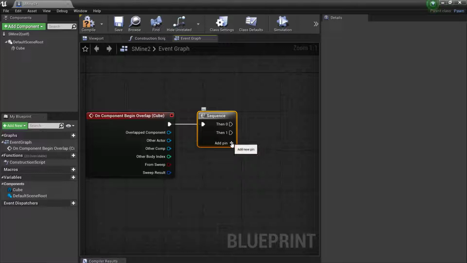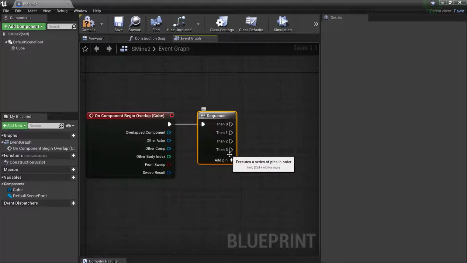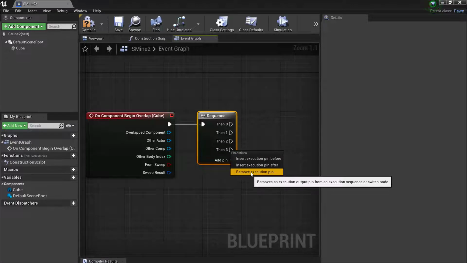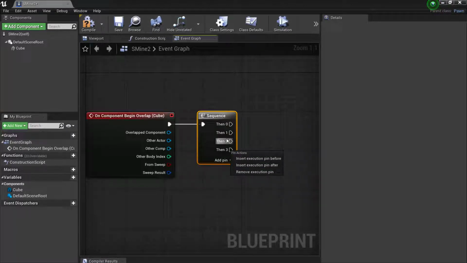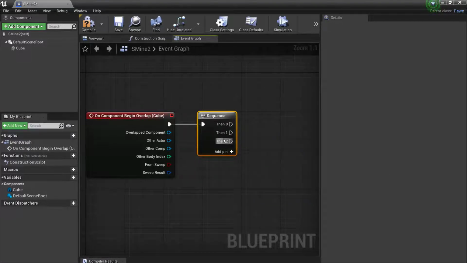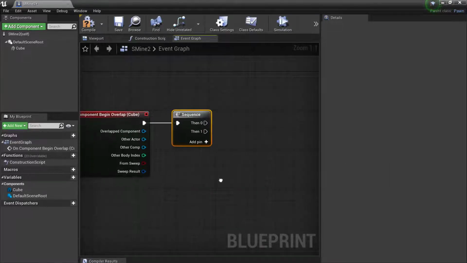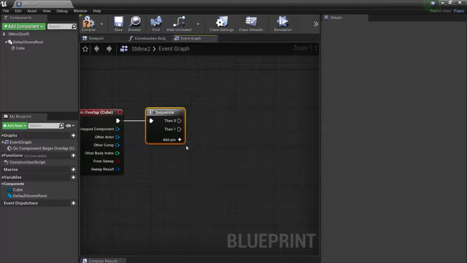If we need to add more steps, we would add some by adding the pin. And if we don't need them, we can just right click on them and say remove the execution pin. In our case, like I said, we only need 2. So once we've got this, the next thing that we need to do is create that explosion sprite.